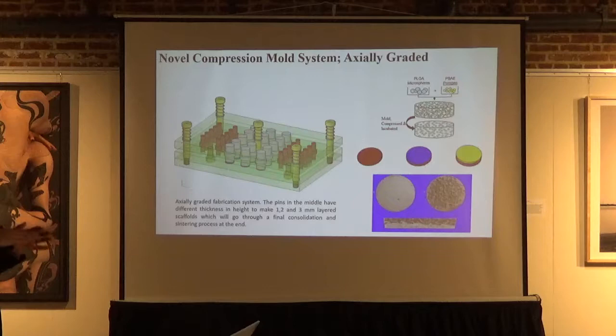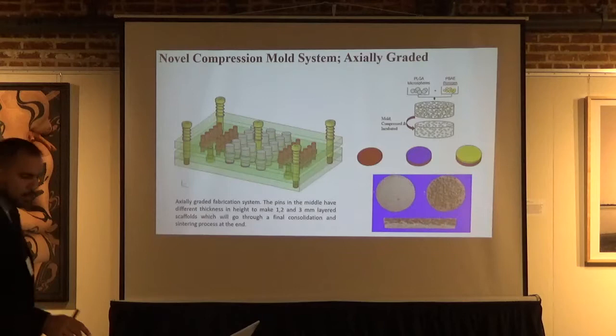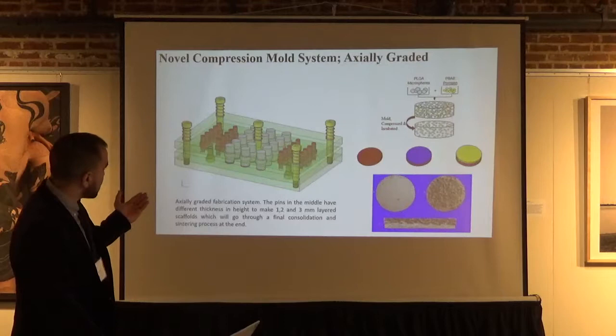Each layer has its own specific properties. As you can see, this scaffold went through degradation, but the top layer is more porous than the bottom layer because they have different hydrogel, chemically different hydrogel microspheres or size, and so on. So this is the mold we use for axially graded scaffolds.